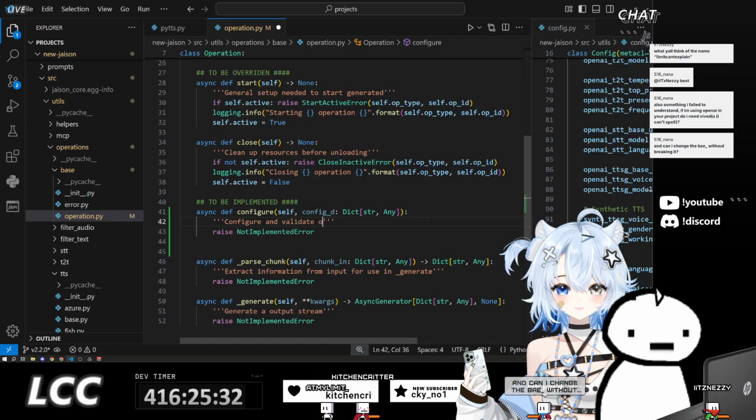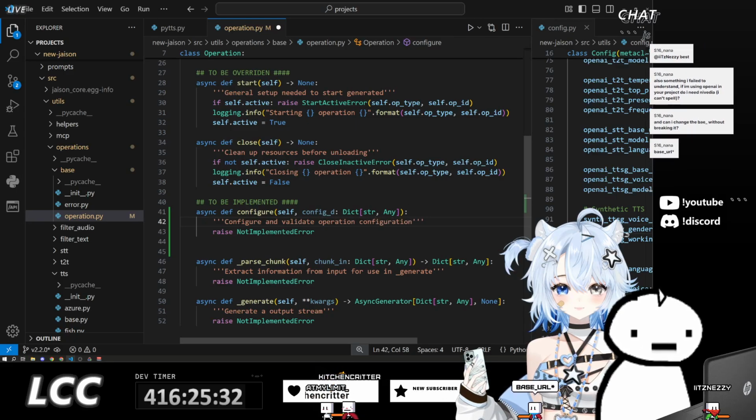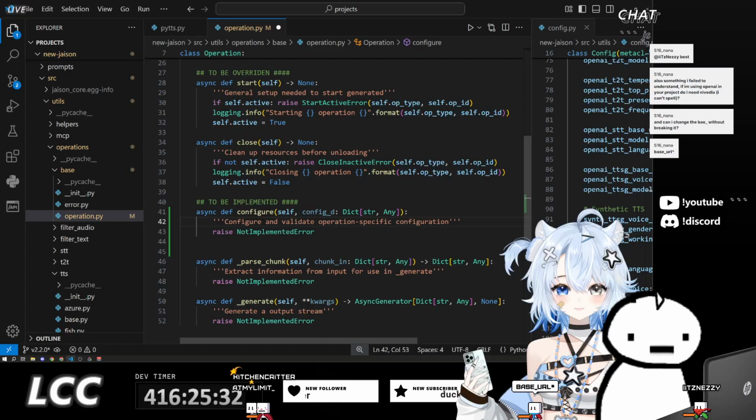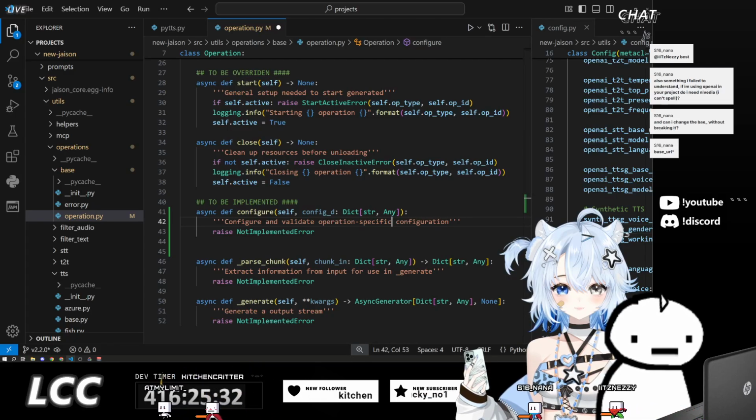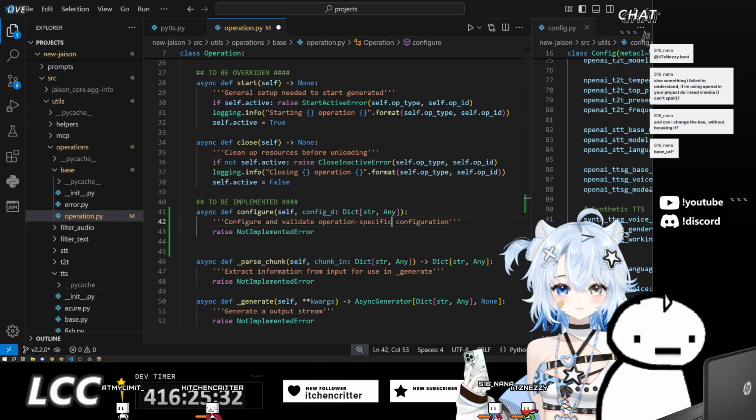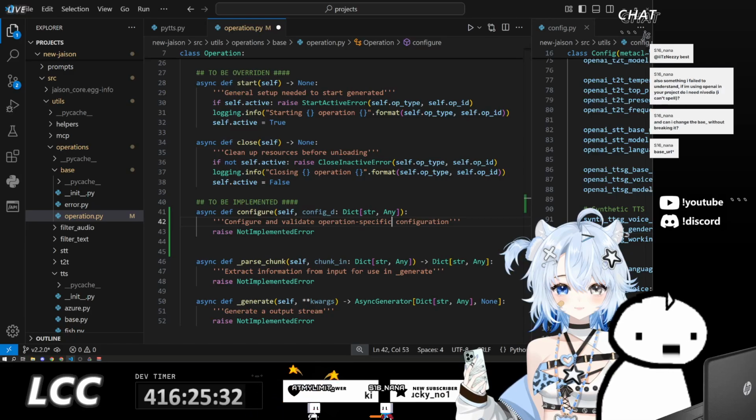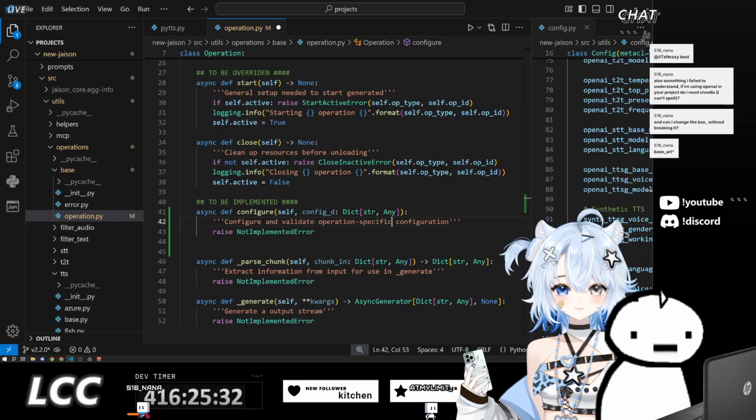Validate operation. Also something, can I change the base URL without breaking it? You can change it to whatever API that follows the OpenAI standard. So something like LM Studio, Ollama, all of those use OpenAI's kind of structure for an API, and so they all are usable by the OpenAI operation library.